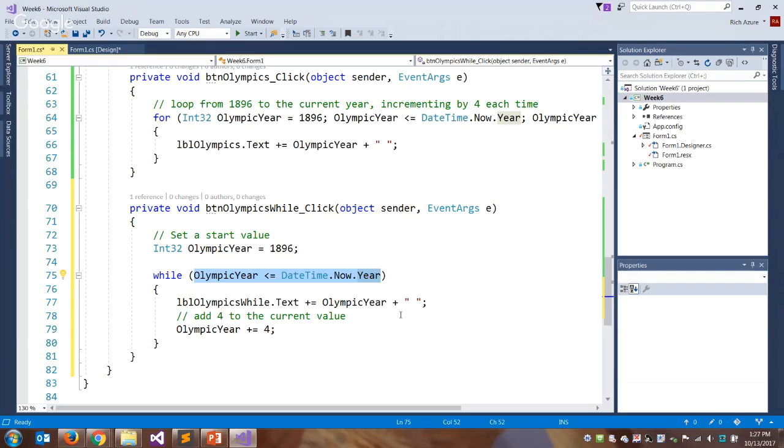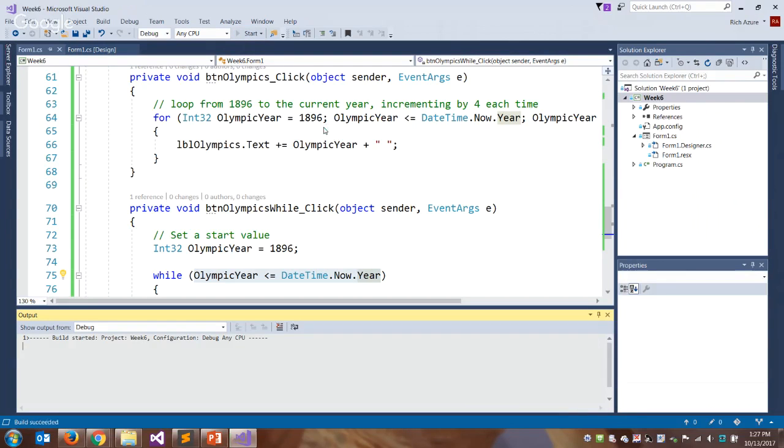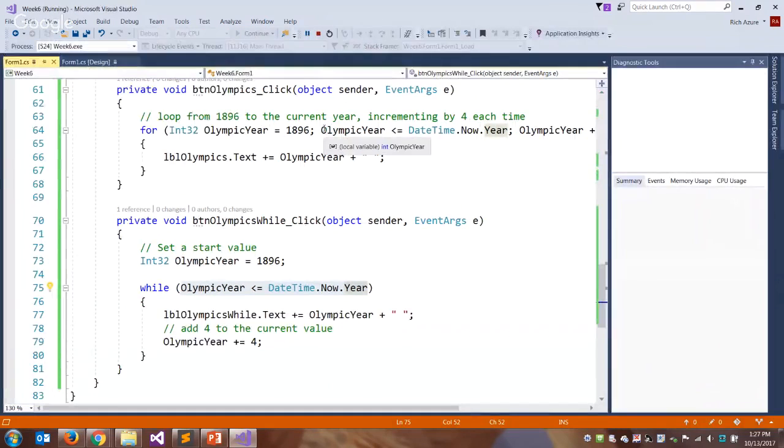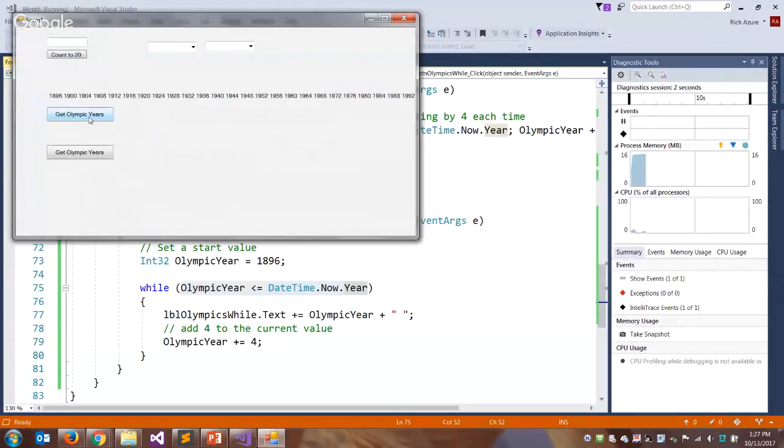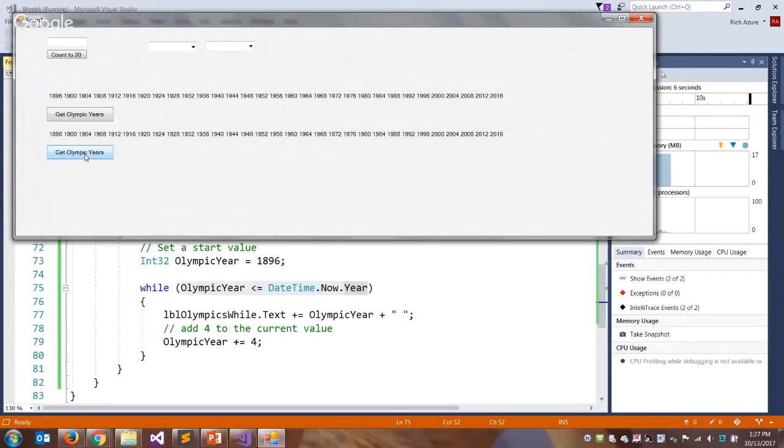So if we try this second version, if we click both buttons, we should get the exact same output. Let's see. So those are equivalent.